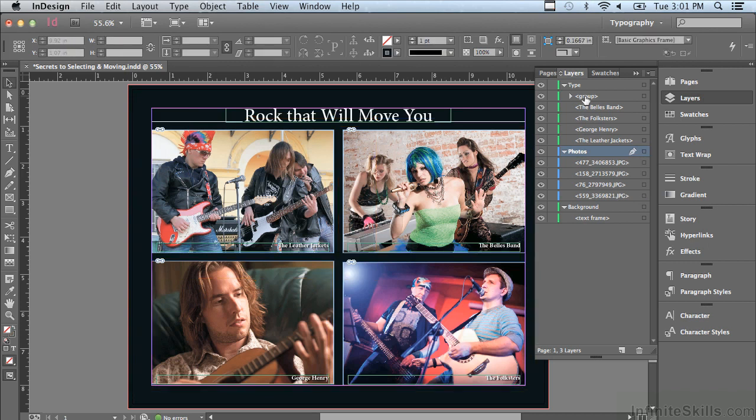I'm noticing something else in the Layers panel. Within the Type layer, there's something called a group. There's a listing which is a group. What is a group? Well, why don't I select that group? And you can see that it's this text frame plus 2 lines that are on either side of the text.